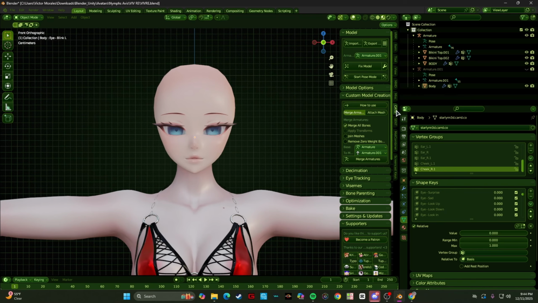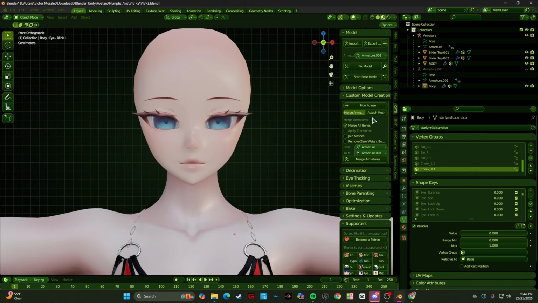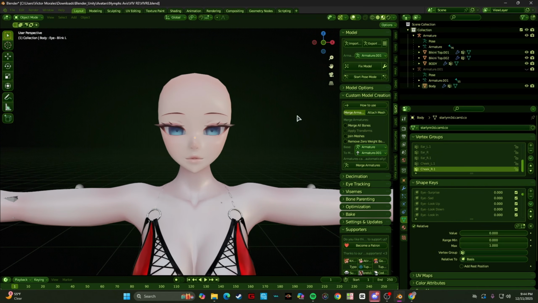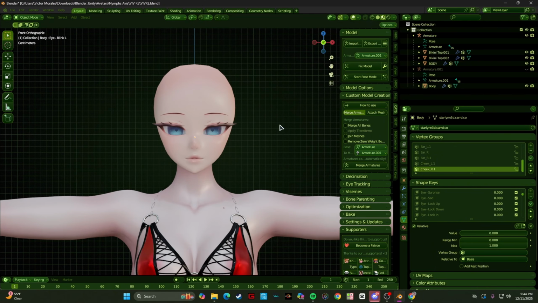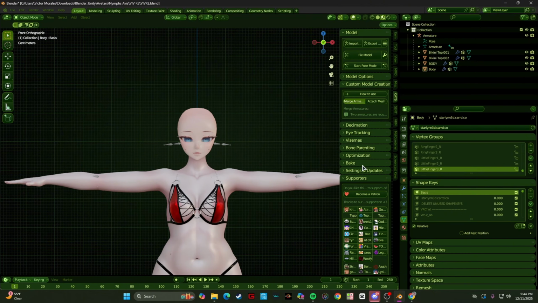So with Cats installed, you're going to click on the tab, and then you're going to find Custom Model Creations. Alright, and then there's going to be a Merge Armature and Attach Mesh. We want it to be on Merge Armature. Everything needs to be unchecked. Yep. And then we're literally just going to click Merge Armature, and Cats will do the rest for you. Alright.